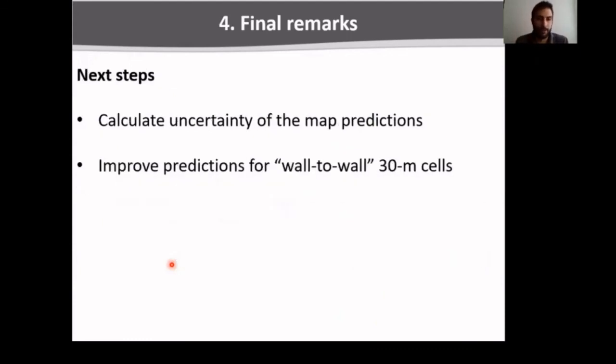So for our next steps, we want to calculate and map uncertainty and evaluate what is causing the uncertainty besides the footprint density in those cells. We also want to improve predictions for wall-to-wall 30-meter cells that will hopefully be useful for fuel load management and fire behavior modeling, and understand the fuel load dynamics in Cerrado.